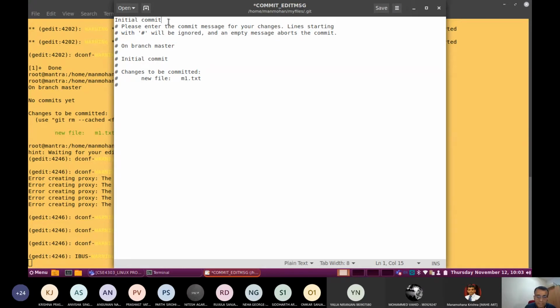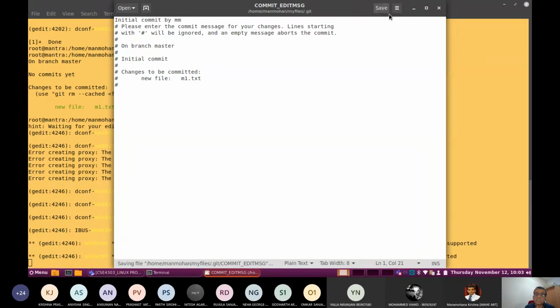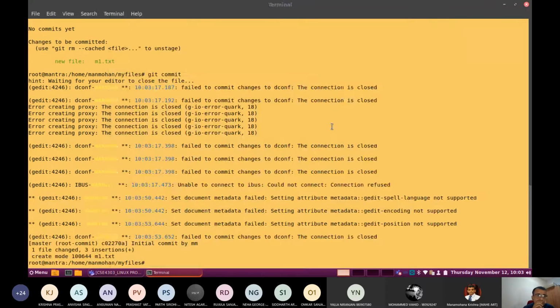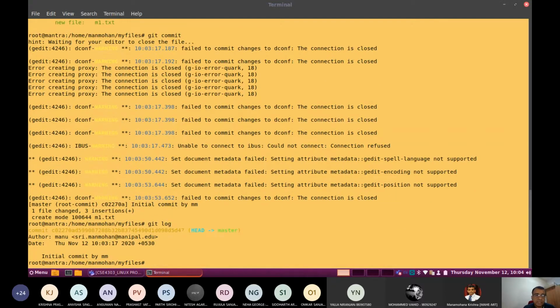So this is the initial commit. Then close it. Then it will tell what has changed, how many files are changed, and so on. Create mode, m1.txt. This is what you see after committing. Now look into one more important command called git log. It's a very interesting command that will tell you the initial commit, and there is one more point to remember here. The first line of the git log is commit, followed by a long string of 40 alphanumeric characters.